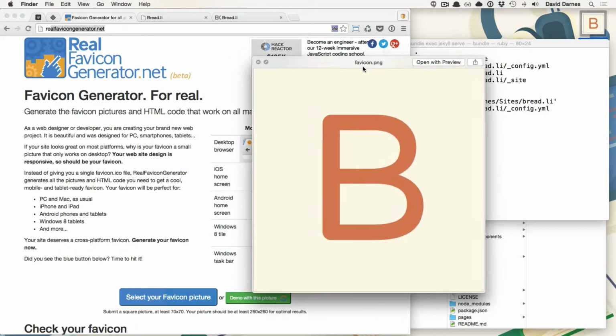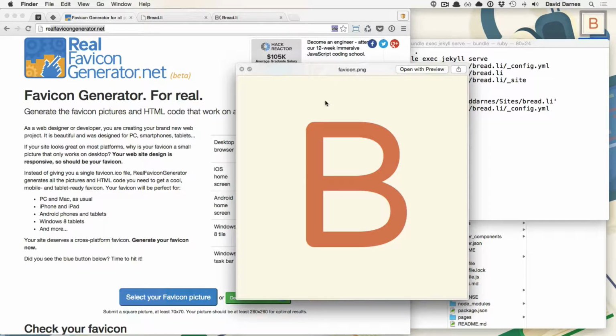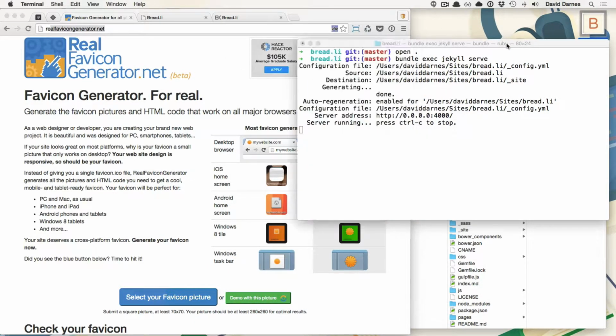So yeah, we'll come into the design a little bit more. Maybe use these colours as a reference on some Dribbble posts for Bread.li. But for the time being, at least this sorts it. At least this has something for the icon. So that's sitting up there.